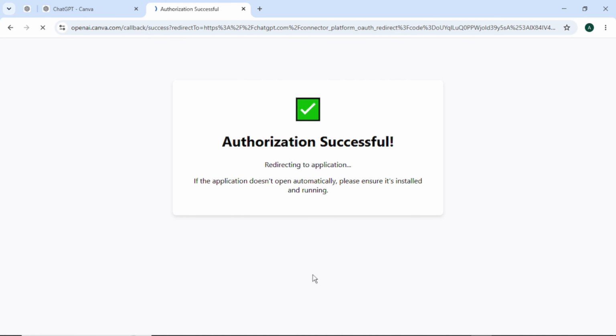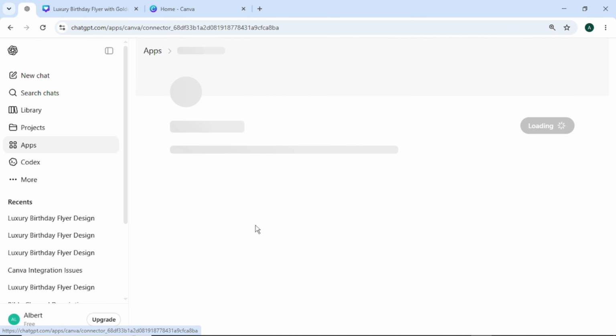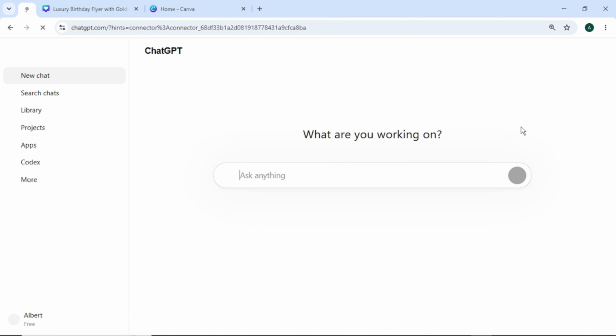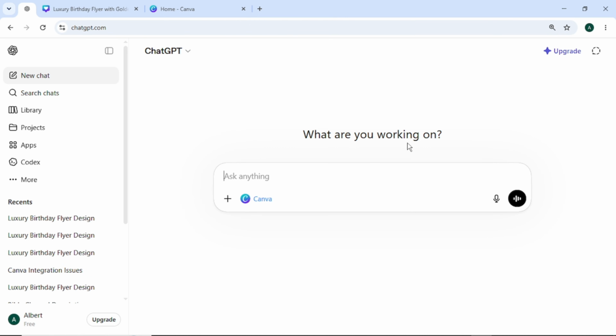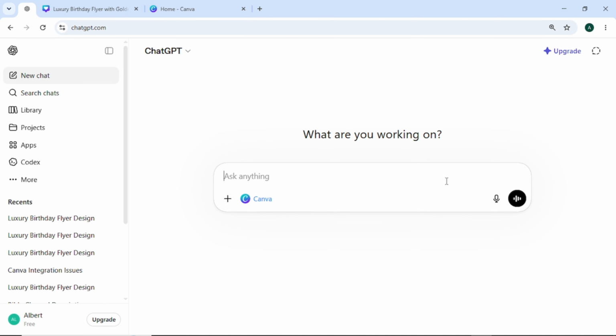So once you see that authorization message, come back to ChatGPT and open Canva. So you see start chat over there. That is one way to start designing on ChatGPT with Canva. Or the other way is just starting a chat and then click on the plus button, then go to more. So you see Canva over there. That means it's been connected. So you can select that one.